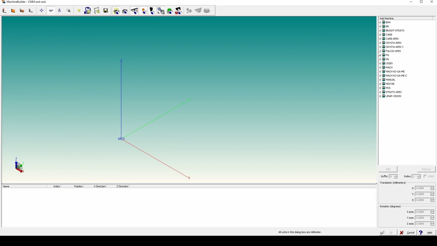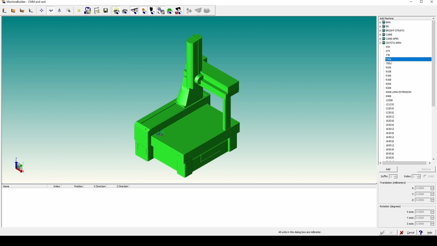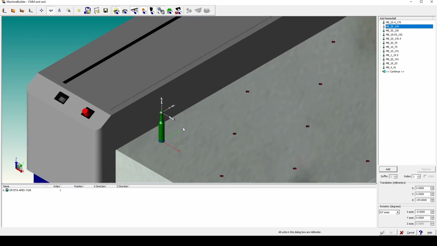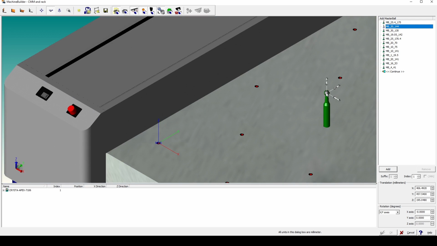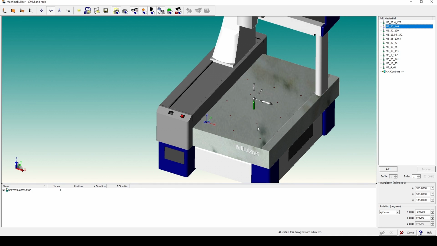First thing, you have to add the CMM. In my case, it's Crysta Apex 7106. You just choose the CMM and click on Add. And now we are choosing the calibration ball and put it in place and simply click Add and continue.